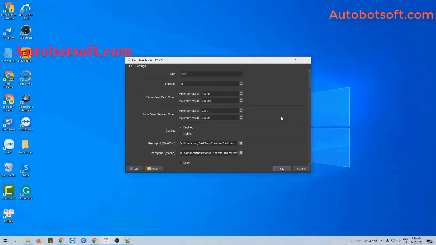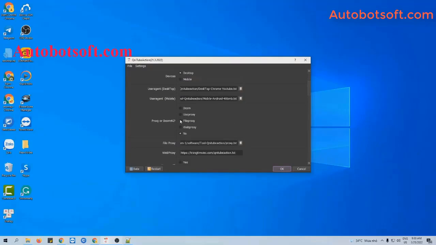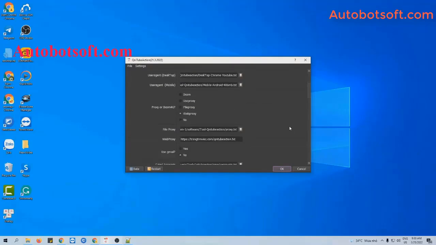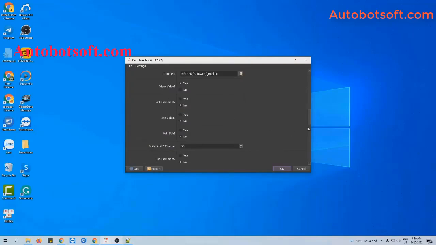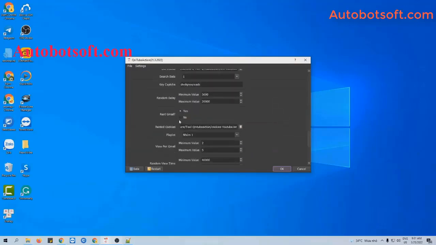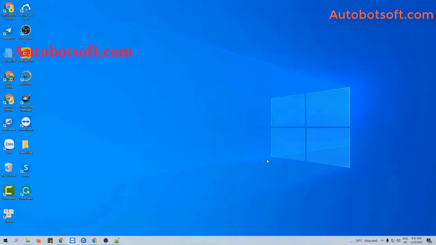And at devices, I select desktop. At proxy or Dcom, I select web proxy. At view video, I select yes. At run Gmail, I select yes. Then click OK to run.